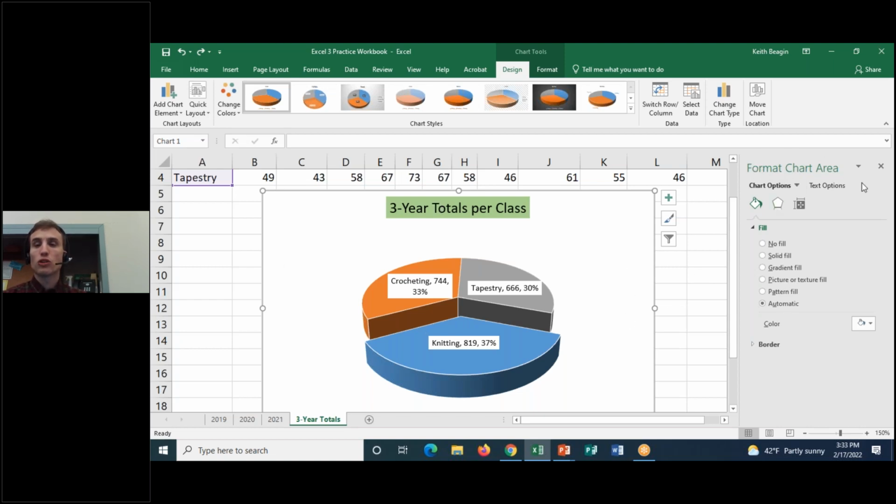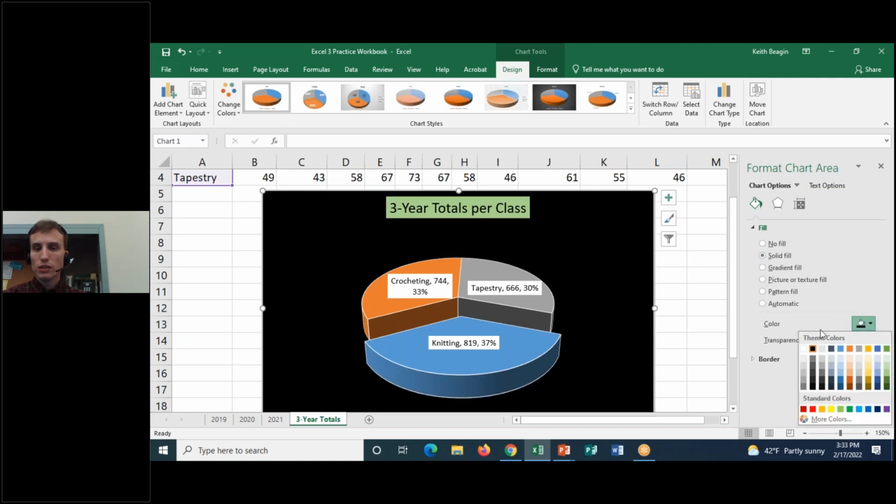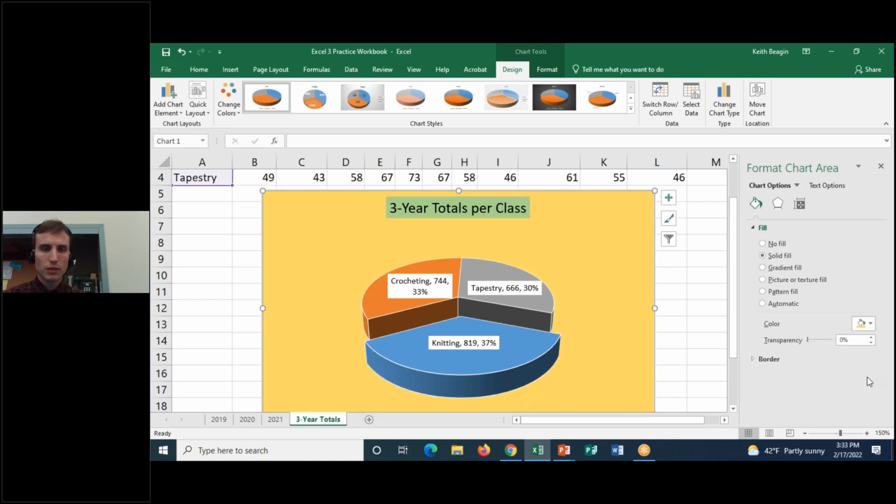So I'll go to Format Chart Area, Chart Options, Fill and Line. I'll go to Solid Fill. And what has been used yet? Yellow. I'll do like a light yellow color, like this. And that's also impacting the plot area. You can make the plot area a separate color if you want, but I'll just leave it alone.